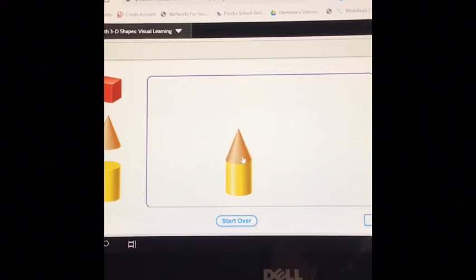Put a cone there. Well, that kind of looks like a... Sorry if you can hear my cat meowing at me.